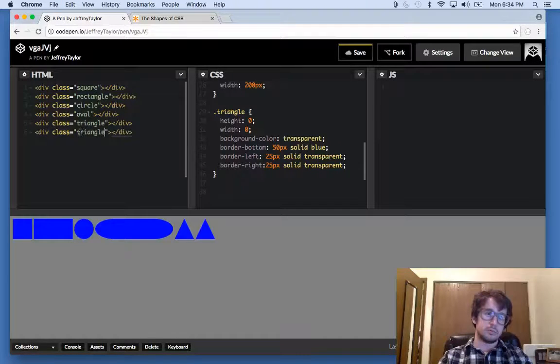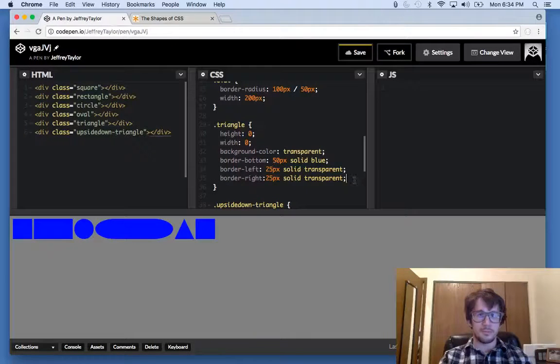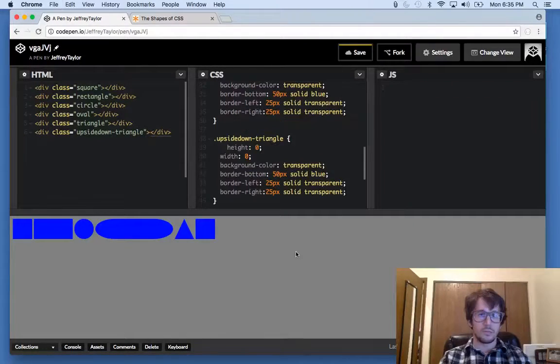So triangle. This is now an upside down triangle. Upside down is one word apparently. That's how I'm going to treat it. Upside down triangle. All right, so same game, but the border top instead of border bottom. What's this? Yeah. All right. Well, I guess I'll just copy paste this. Cool.